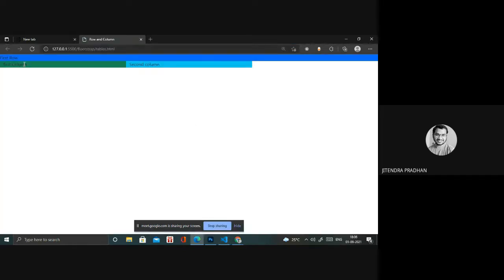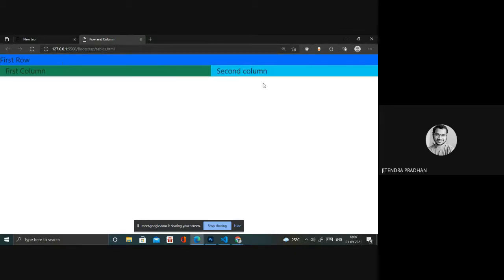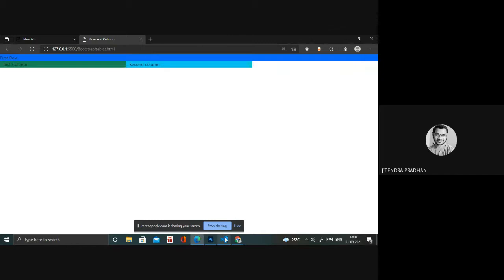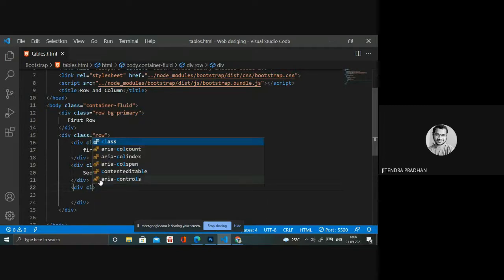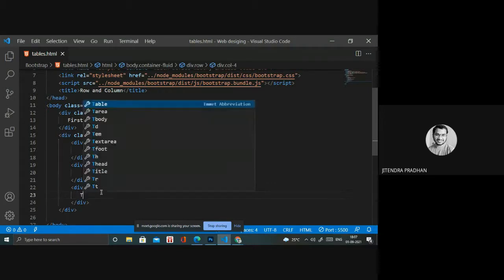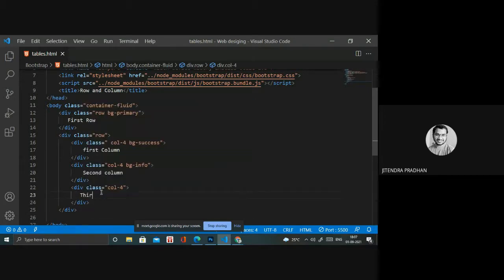Okay, so this is my first row, and this is a column. If I write another column inside that, so another column, wait, I will write another one. It's a div. Okay, inside class, it's col-4, and the third column.